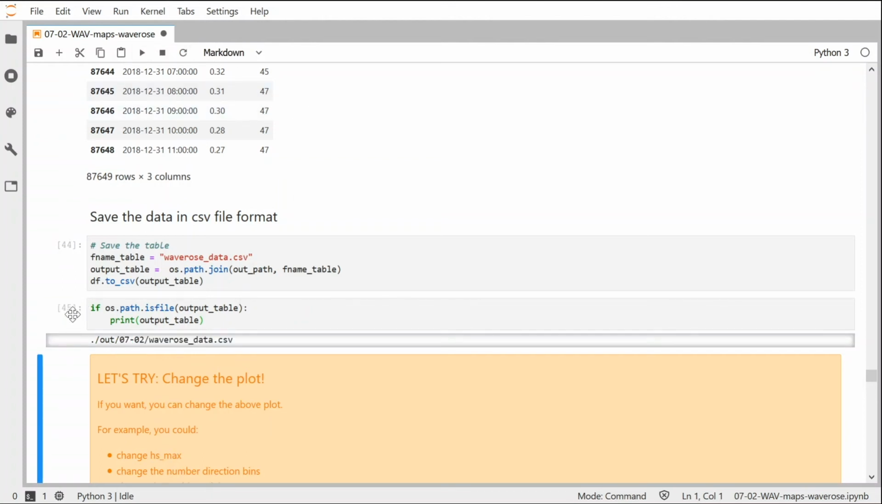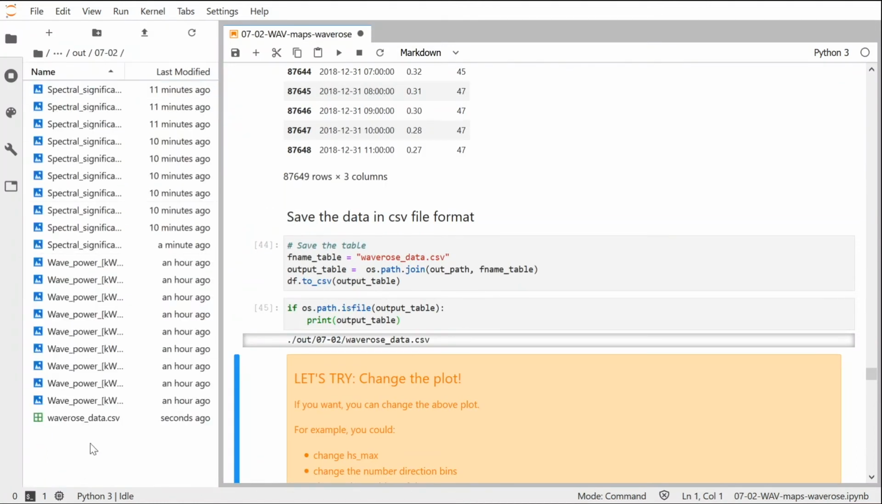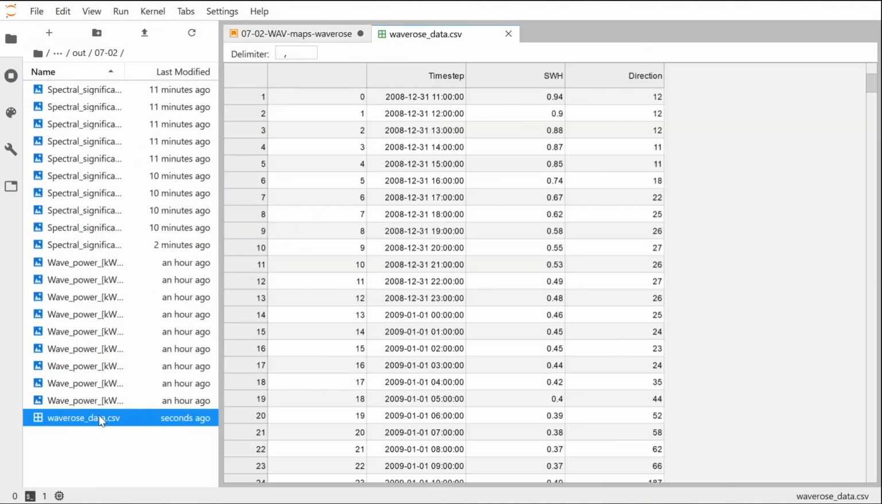This is the file, and you find this file here, and you can have a look at it.